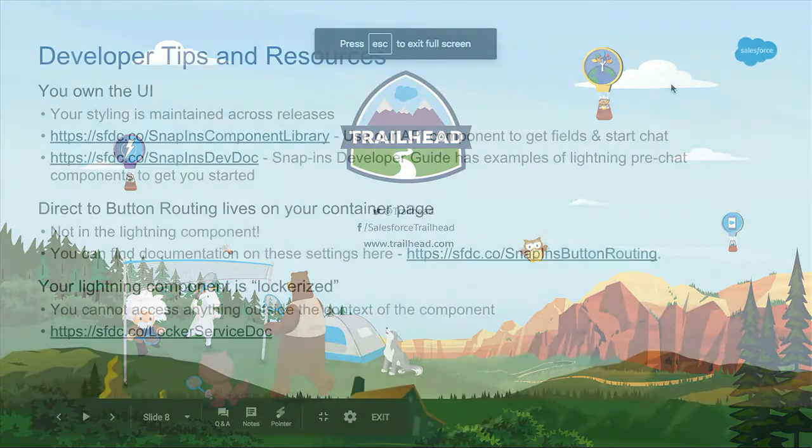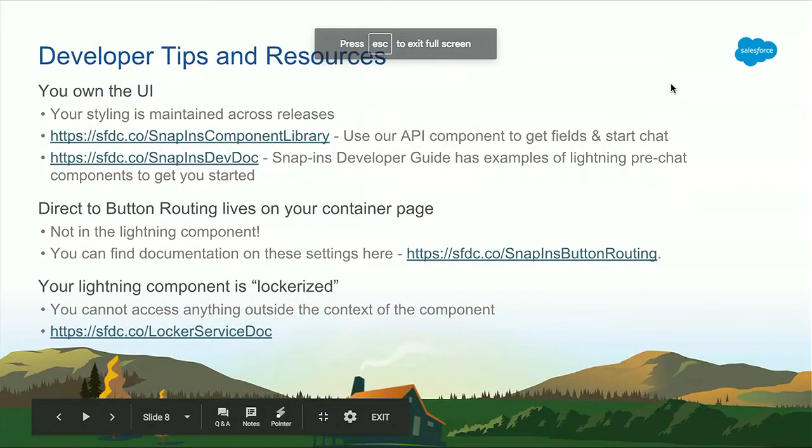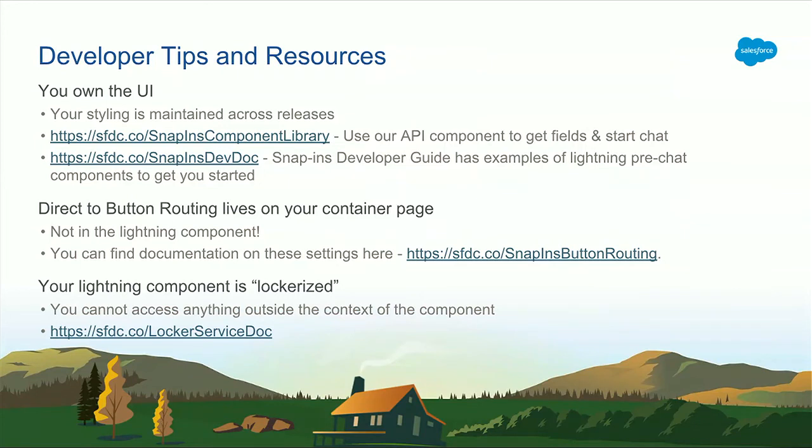All right, so yeah, we covered a couple things pretty quickly. We have a lot of resources available online for you to get some more information around the Lightning components. You want to take a look at our component library that shows you all the APIs that you can hook into when you're developing your components, and we have our developer docs that walk you through the entire process with some samples there as well.